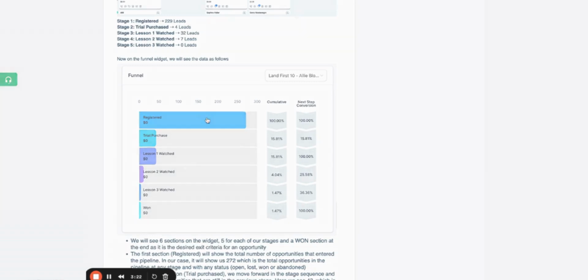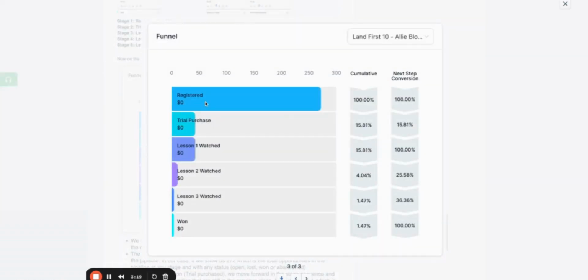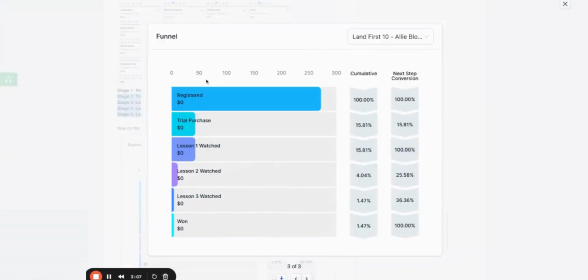Now moving on, here you can see the first section shows the total number of opportunities that entered the pipeline. In our case, it will show us 272, which is the sum of all the leads or opportunities in all the stages, as it is our first stage. We want to know what was the total number of customers which entered our pipeline, which would be the total number of customers which are there in the pipeline, no matter in what stage or status they are in. Which is 272.